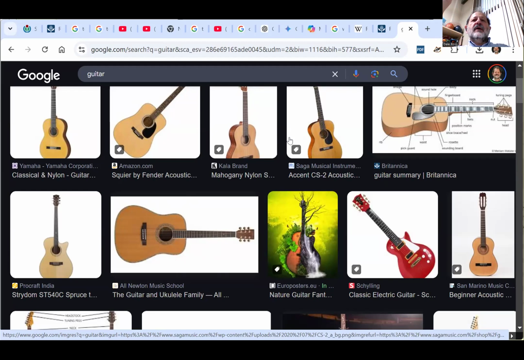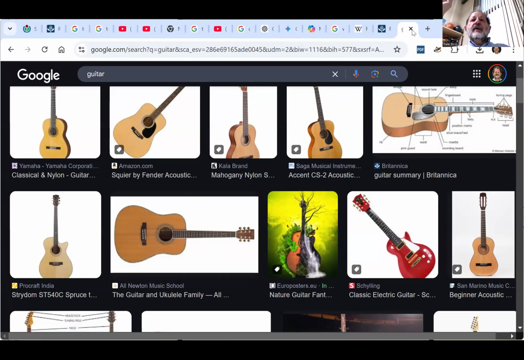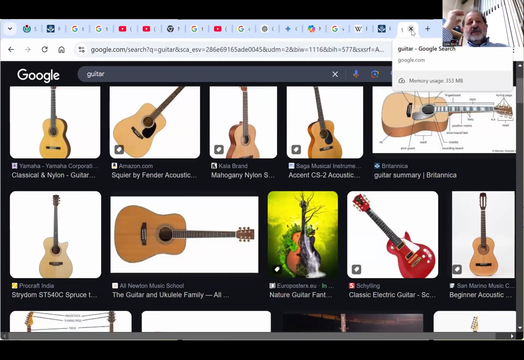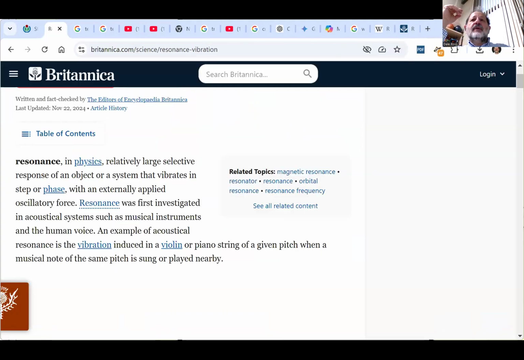Okay, now we're going to hold that thought for a little bit because I do want to go on to something else. Let's get rid of that because I don't need this, and stop share. And now we want to talk a little bit about mechanical waves.